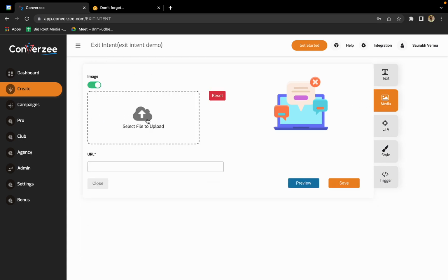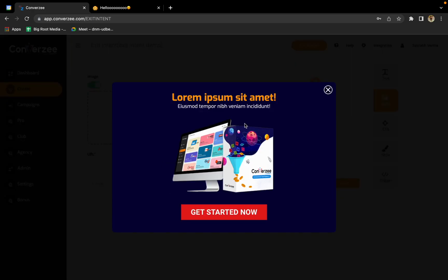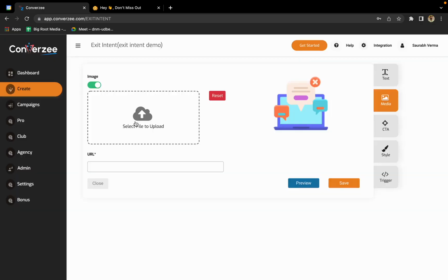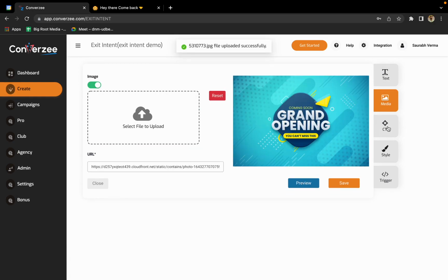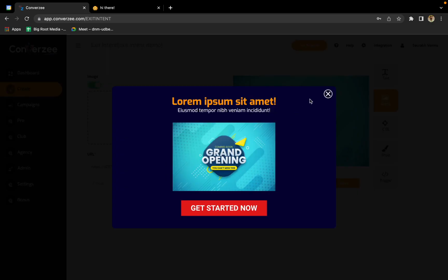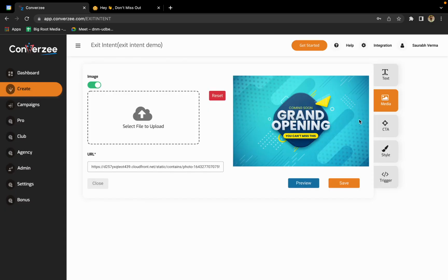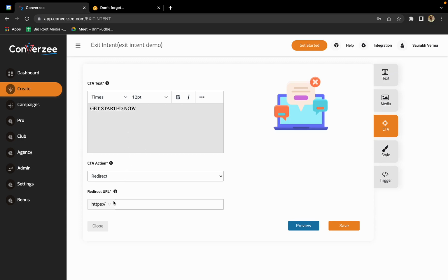In the image section, you have this option to upload your manual image as well. So right now, this is what your exit intent is going to look like. If you want to change it, I'll just select a file, upload any random file, and okay, the file is uploaded. This is how it's going to look now. We have added an image in between, and now in the CTA you have again those three options. What exactly you want, you can enter any URL, whatever you want. Okay, I'll just go with google.com.